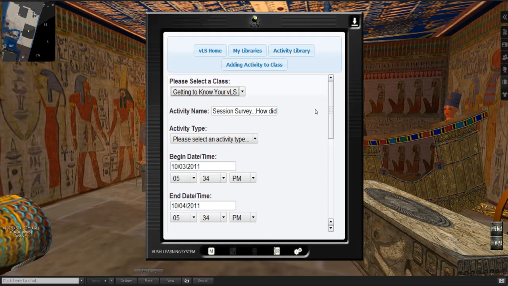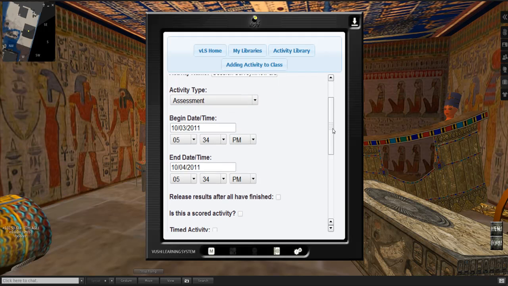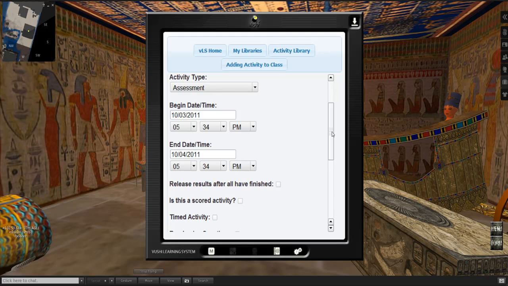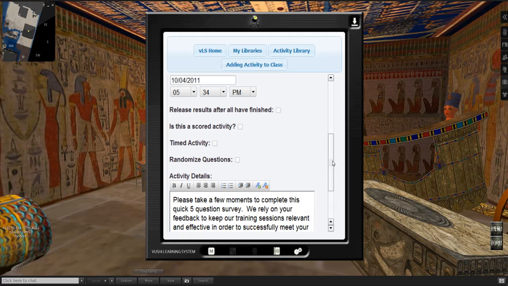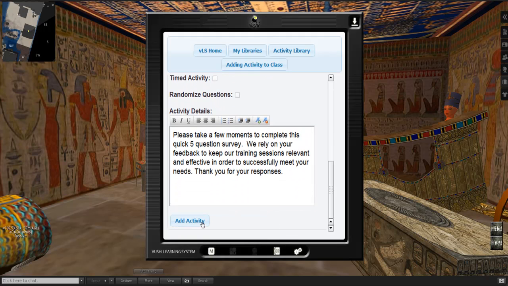Okay. I'm going to leave it the same name. It is an evaluation, so I'm going to select assessment as the activity type. That way the users will only be able to take it one time. I'm okay with the date and times. The rest of the settings for this activity look good. I'm going to select the option at the bottom to add the activity.